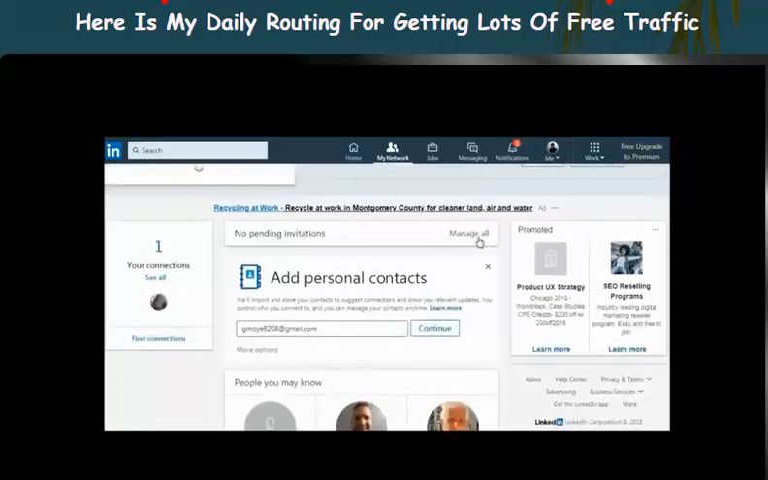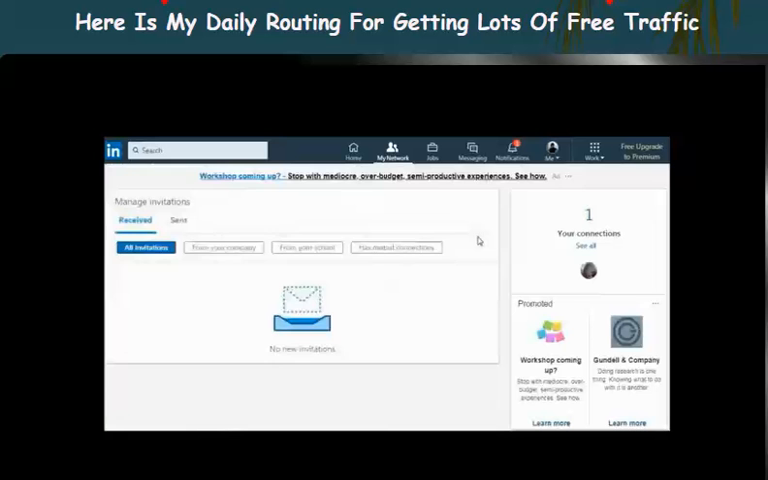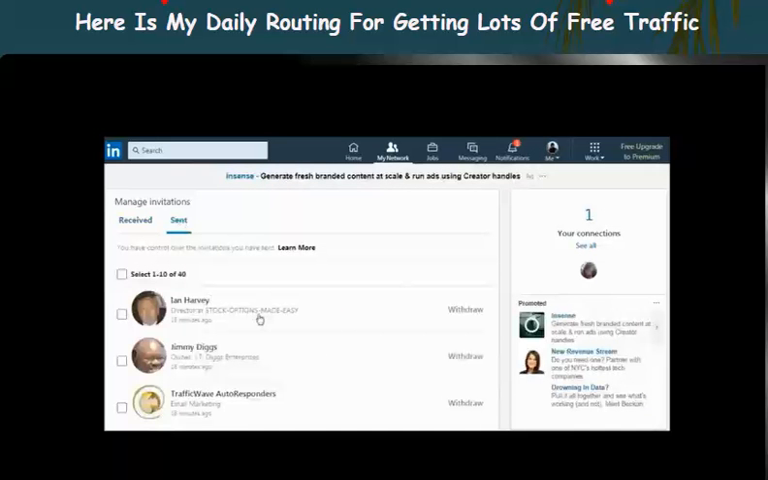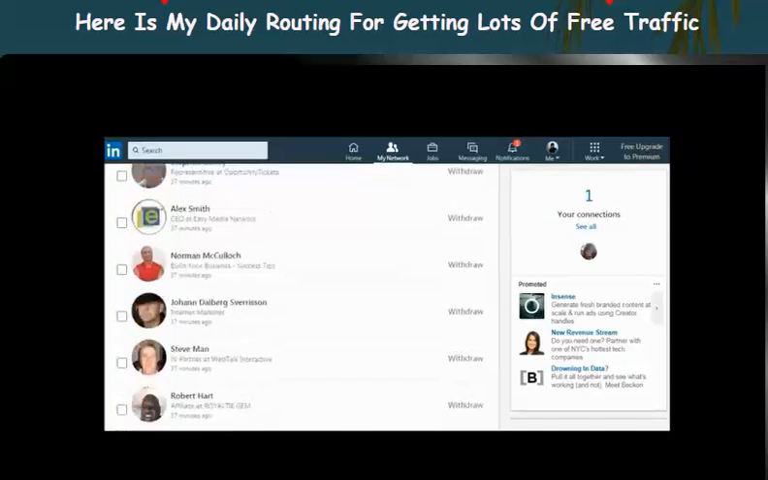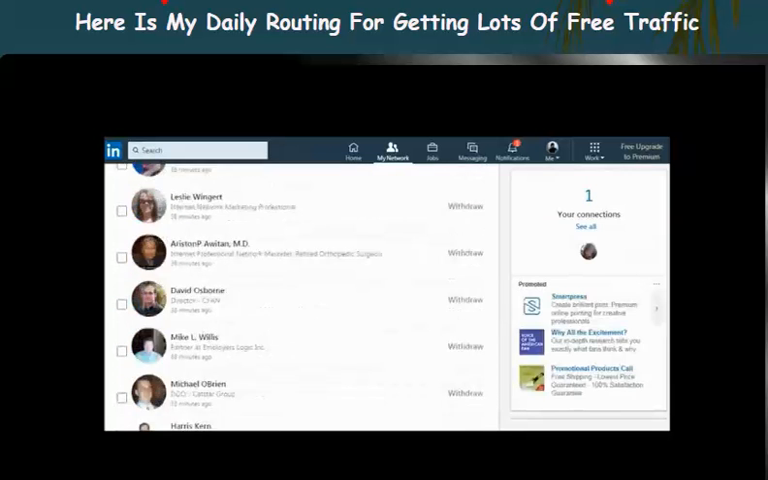Okay, so we're going to click on manage all invitations from school. No invitations sent. I'm going to click on sent, and here they go. These are all the people that I have sent connections to. I'm waiting to hear from them, if they accept.